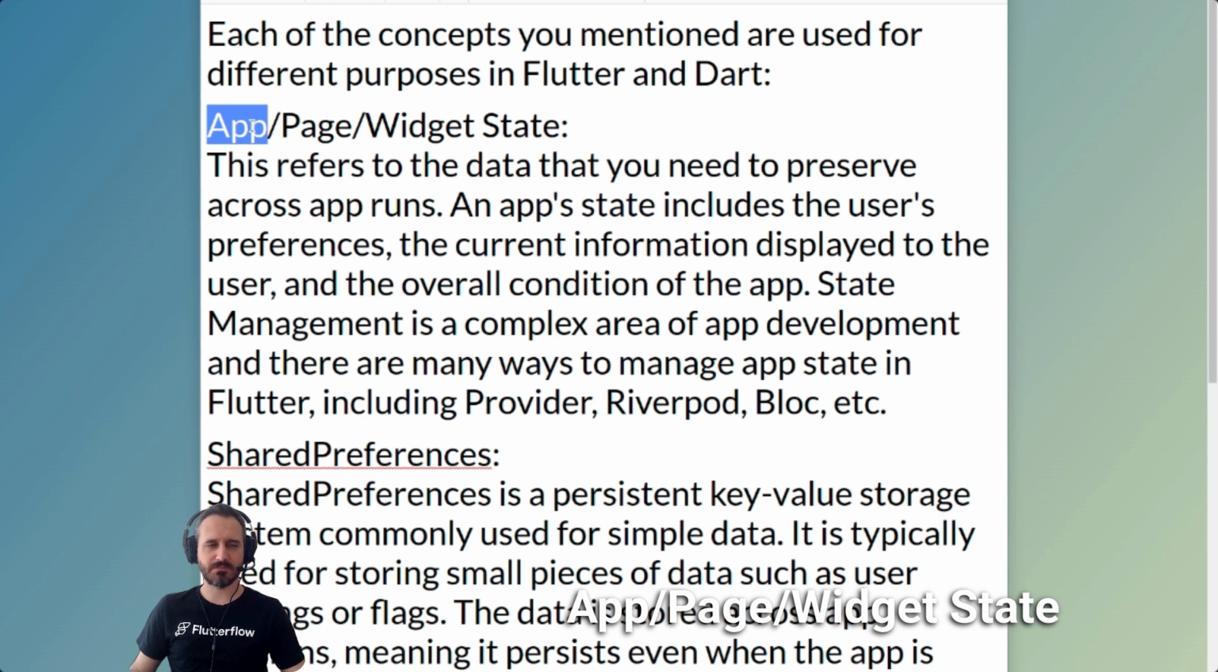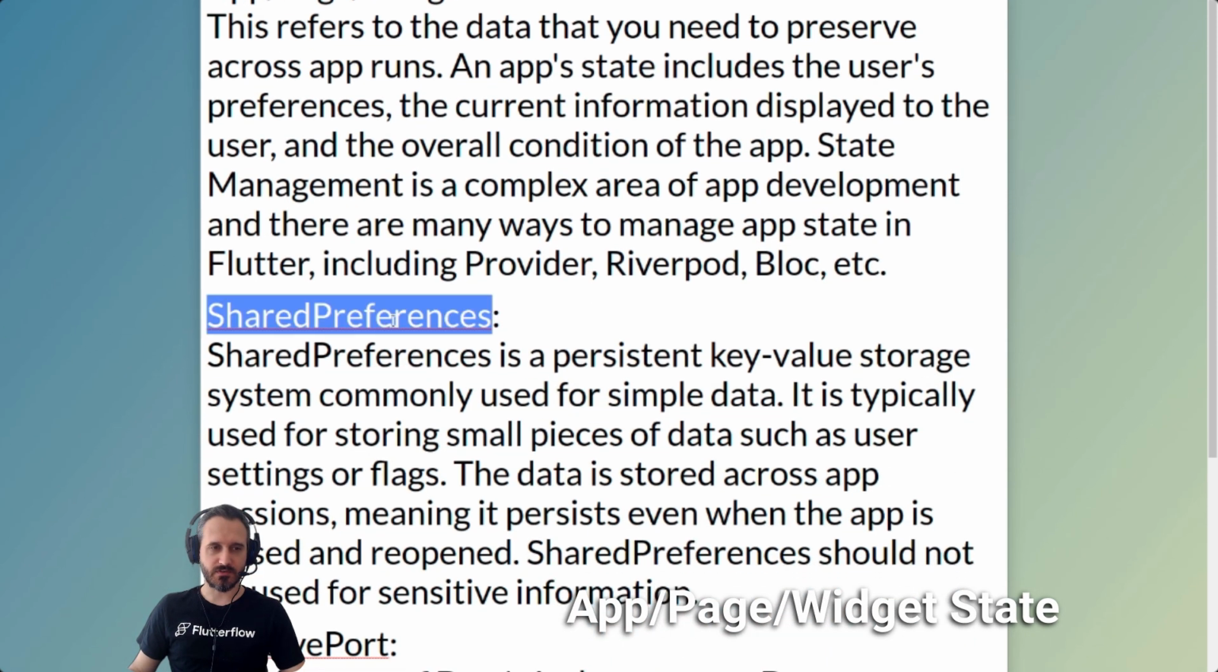So when you have the app state, sometimes you're trying to get the app state, but for some reason it's not working and you're not getting the data. And that was actually my case. That's why I changed that and used shared preferences.